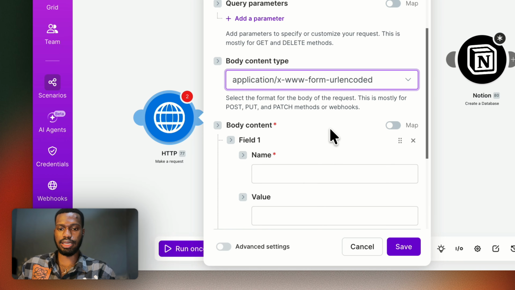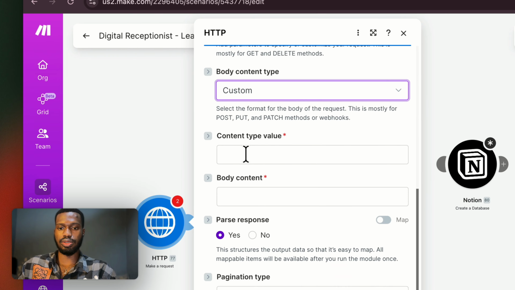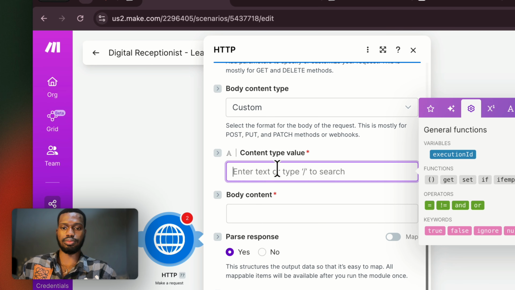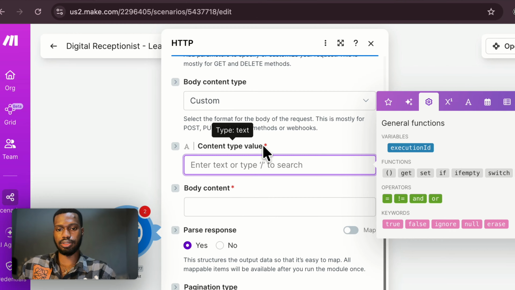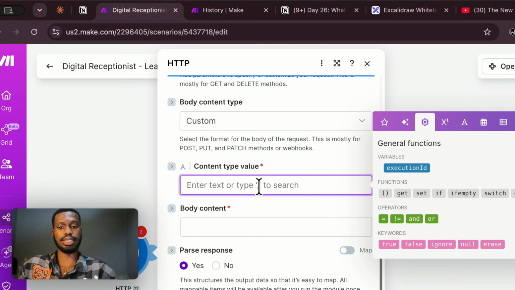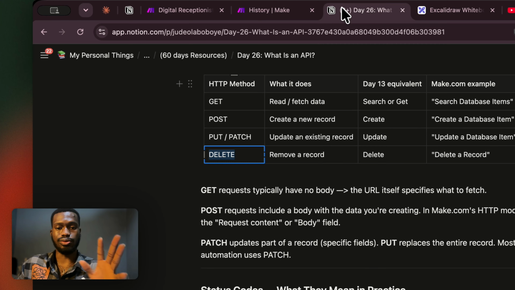So you can see there are other types, other forms the data could be. Here is one I've used as well: content type value, content body, buffer. This is a text format, and this is the buffer. So there are many things that you don't even need to put in your head at all.